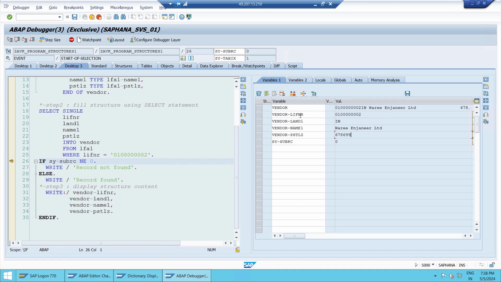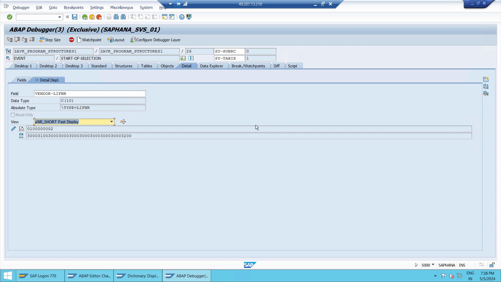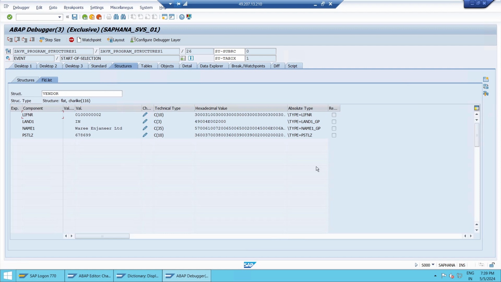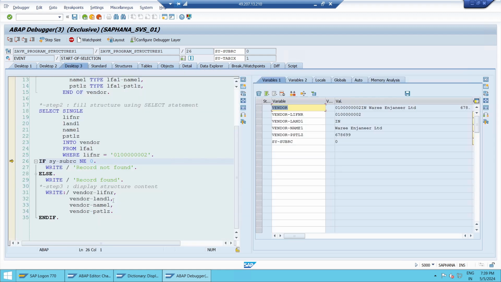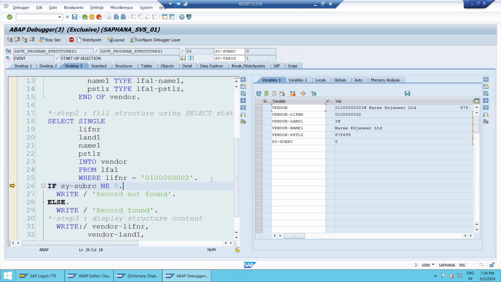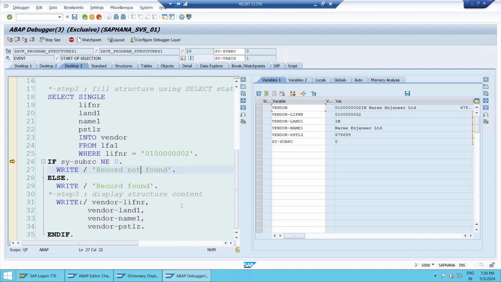If you double click on a variable, it goes to the detail tab. If you double click on a structure, it goes to the structure tab. Indirectly we are covering these tabs as well. I already mentioned many times what the sy-subrc concept is: if the select query succeeds, sy-subrc is automatically filled as 0. If the select query fails, sy-subrc is filled as 4. System.